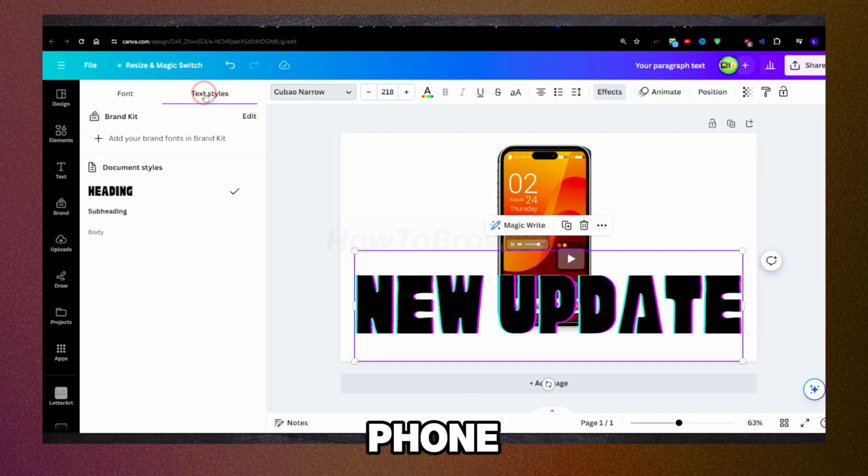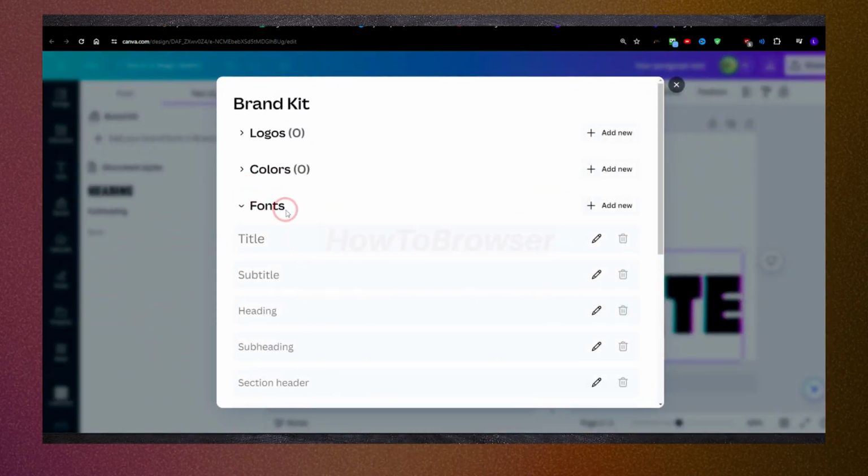And here, back to our font, you also have text styles, so you can change here. And also maybe you have a brand kit, and brand kit means you can click on here to edit. So brand kit, let's say you have a business and you like to keep all your favorite colors, fonts, and maybe even a logo for your business separated, so you don't have to look for your logo, your favorite font, your favorite color every single time. So this will help you to keep all those things in one place in Canva.